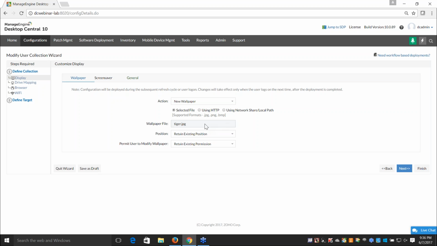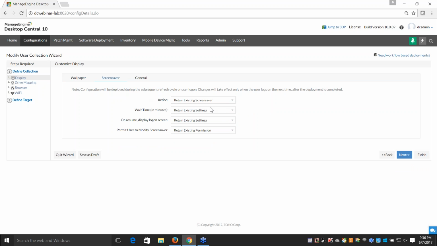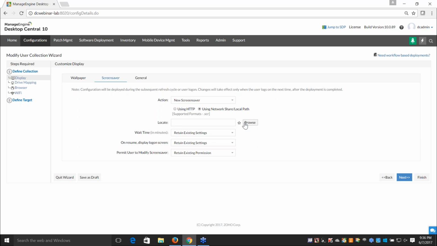So here we go. I want to set up a wallpaper for the company. Yes, I can go ahead and choose the wallpaper. I can select the position of the wallpaper with a given feature set. And I can even retain the existing permission, or I can go further with a new permission set. If I want to set a screensaver, I can retain an existing screensaver, or I can disable it. I can create a new screensaver by choosing the screensaver file, the .scr file, and similarly the wait time, and how to resume it further. So everything is going to be simple.